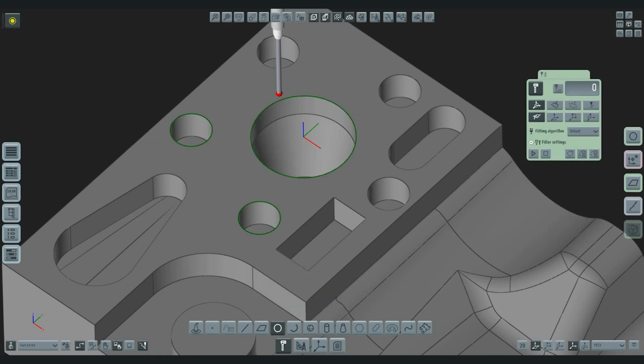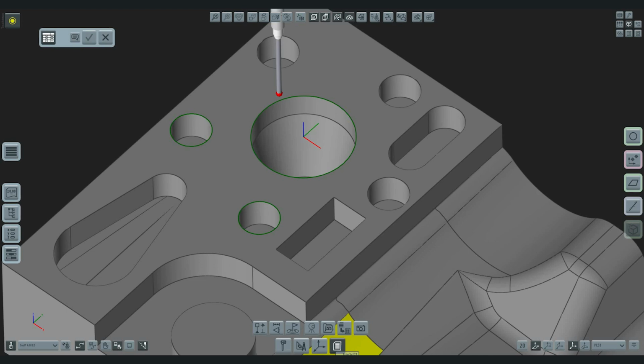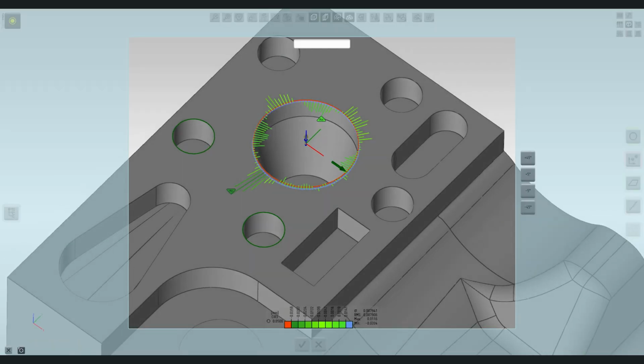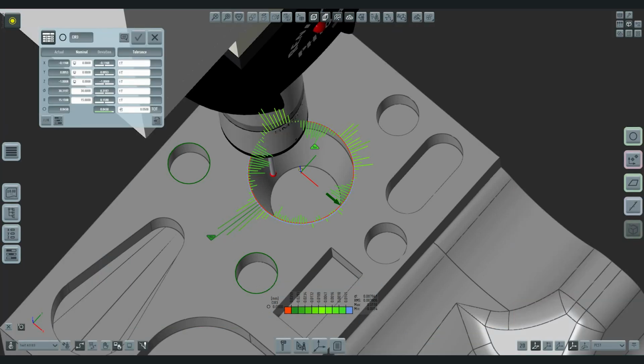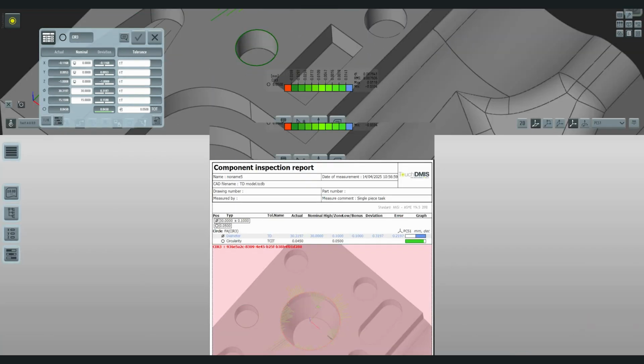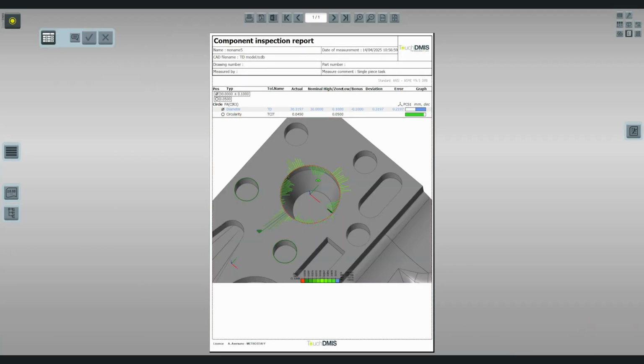Now, let's capture a quick snapshot of our circularity to add to our report. The snapshot and tolerance results are automatically added to the report.